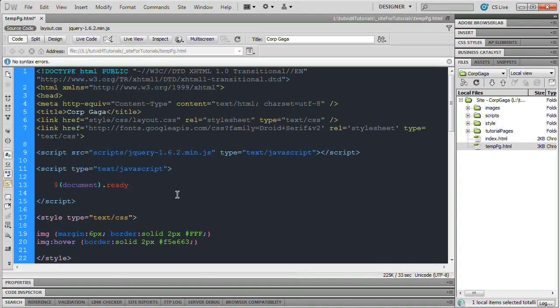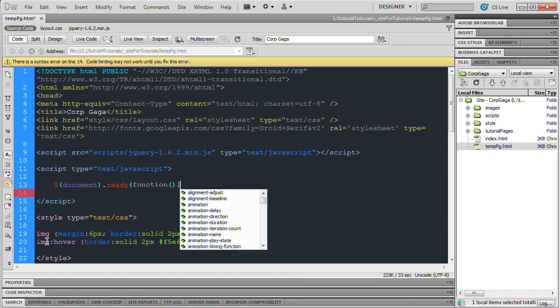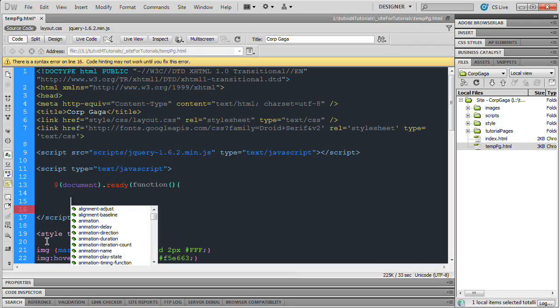So what we're basically saying is, Dreamweaver, hey, when the document, when this whole page is ready, when it's loaded, go ahead and do whatever I'm about to type next, which is open parenthesis function. We want you to execute a function. Open and close parenthesis, open curly bracket, enter a return a couple times.